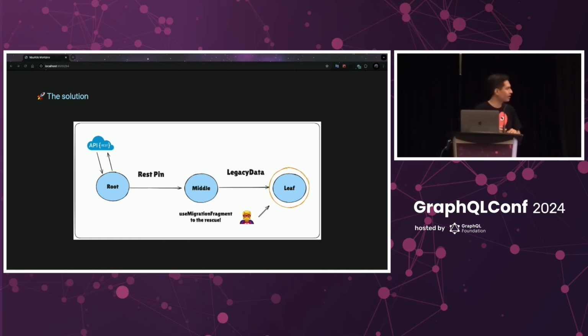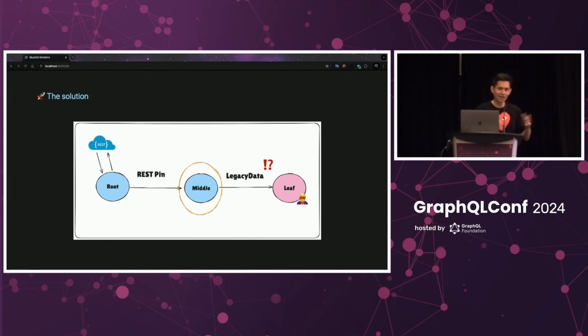OK, in here we implement the consumption of useMigrationFragment. We pass the REST pin inside this legacy data, and now the migration API takes control over this leaf, and we can consider this already using GraphQL shaped objects to display content. We are a step forward in the upcoming GraphQL migration. So now we can move to an upper level, to the middle component. So we already know how to do this.